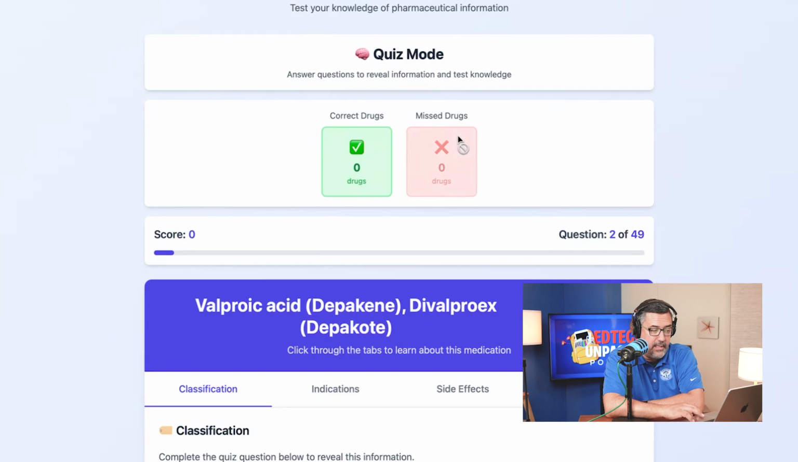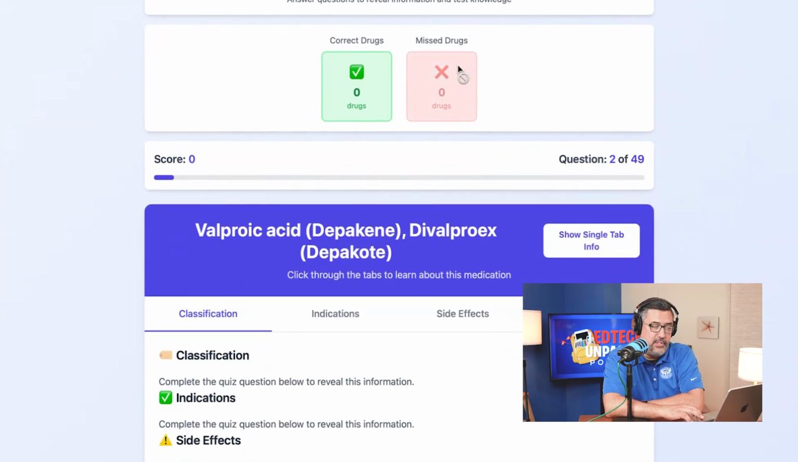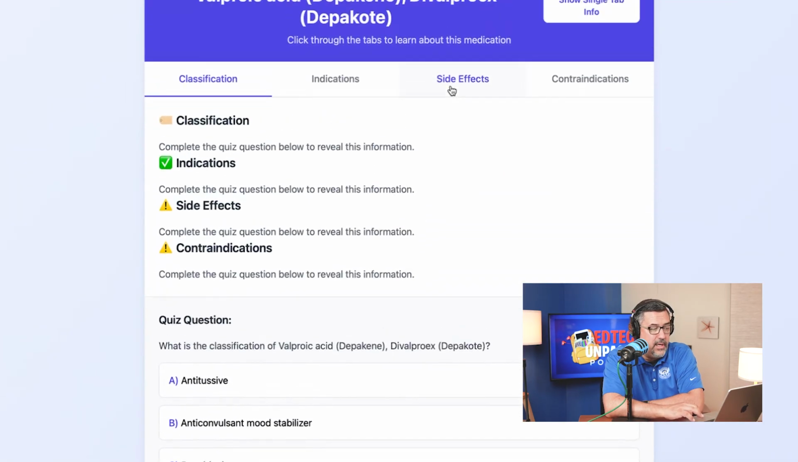If I missed it here, it adds it to this one. And these are stacks. So if I have 2 or 3 that I've missed at some point, I can click on that stack and it will reload just the ones I've missed so I can study and quiz myself just on the missed ones. So that was a fun little iteration.